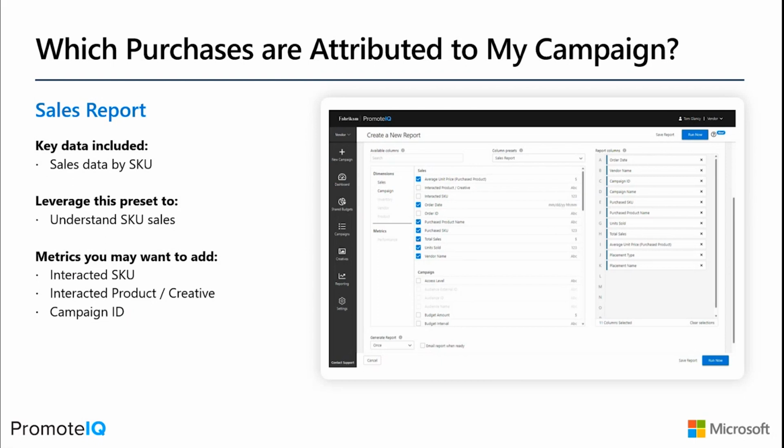Consider adding interacted SKU and interacted product or creative metrics to your report. These metrics are not pre-selected for the sales report, but you can add them during reporting configuration to see what products or ads were interacted with or clicked by a shopper that led to a sale.